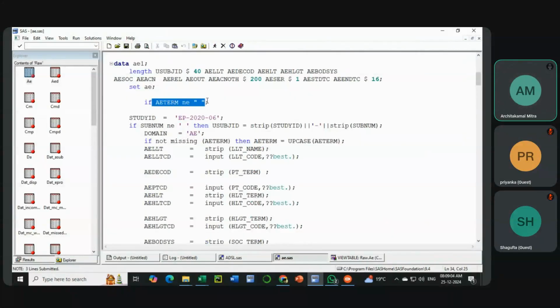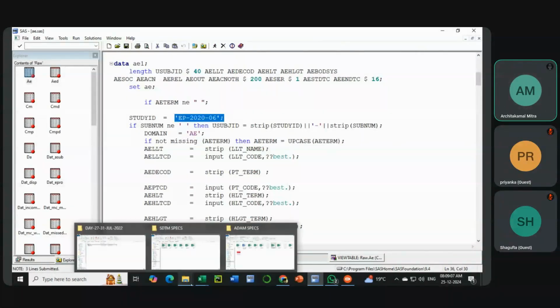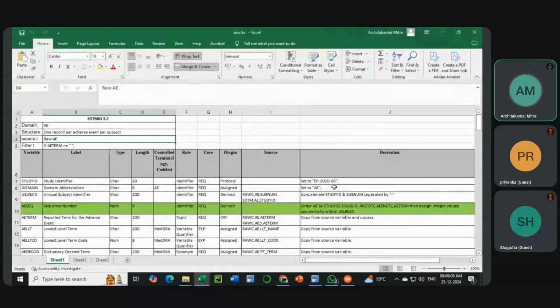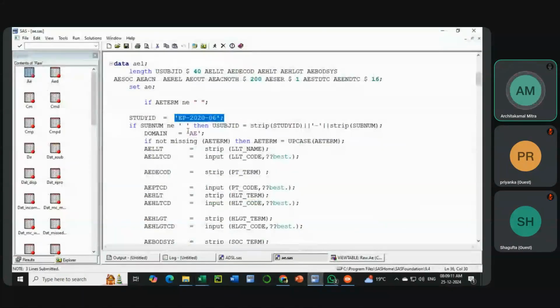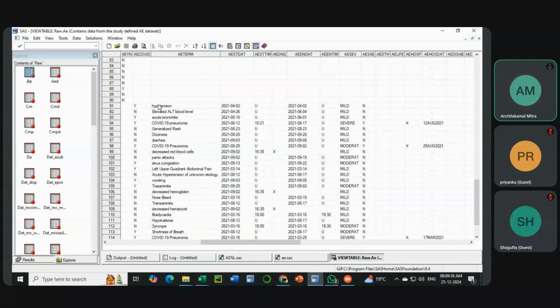So if AE term not equal to null, then study ID is EP, because this is hard coded. Domain will be AE. If subject number not equal to null, then subject ID is study ID and subject number. As we were doing previously, this remains the same. If AE term is not missing, then AE term will be uppercase of AE term. We cannot have them as lower case.